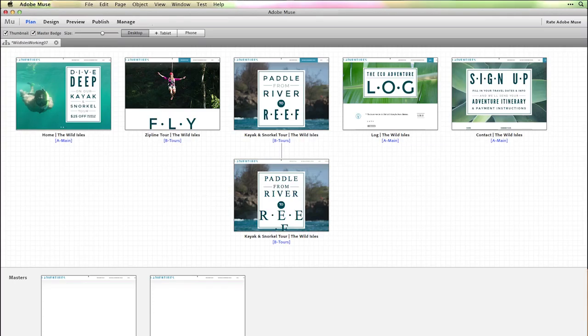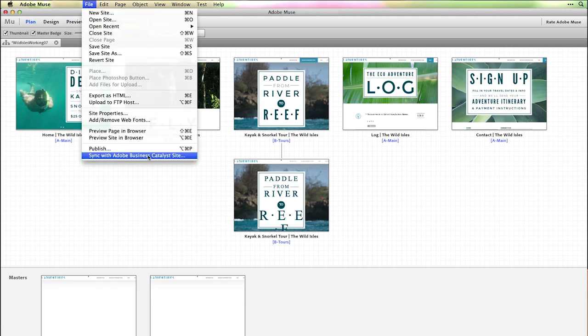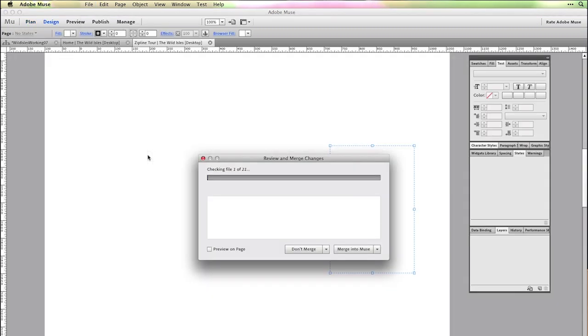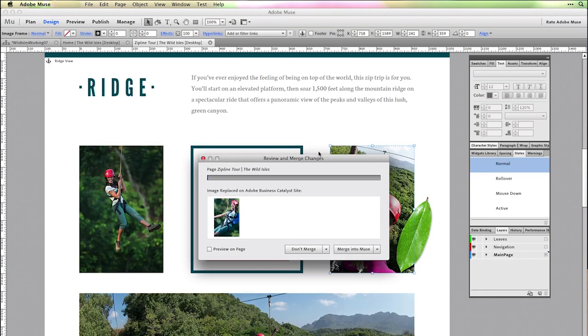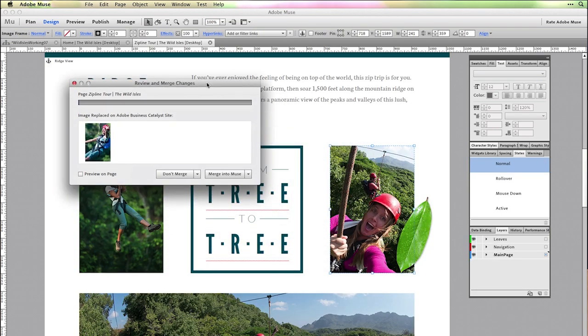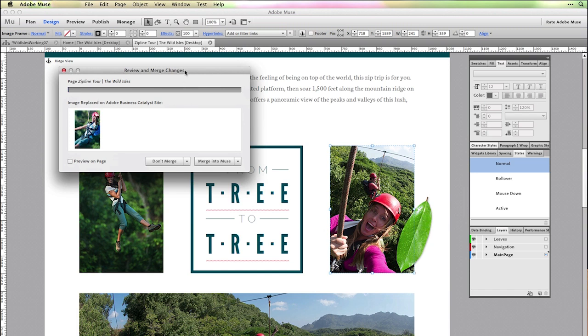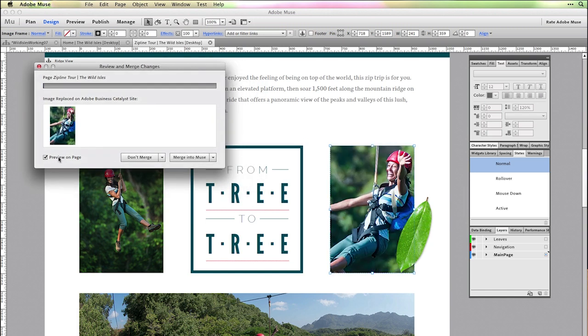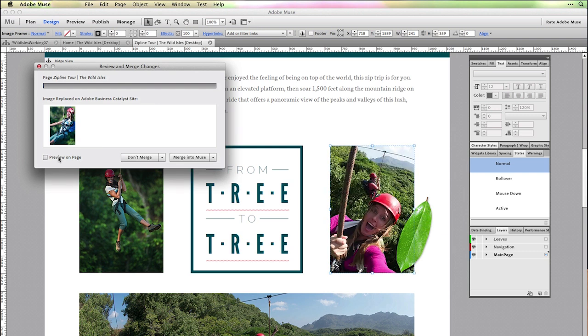In order to make sure that my Muse file is in sync with the live site on the web, I just pull down under File to sync with Adobe Business Catalyst site. Muse is going to then look to the live version of the site and bring up a list of changes that have happened since the last time I published. So I can see here in the Review and Merge Changes window, I can click on the preview page, which will show me the new image as compared to the old image.